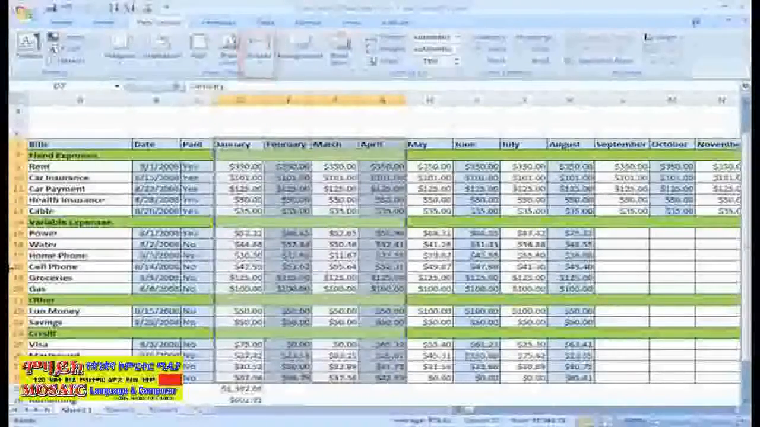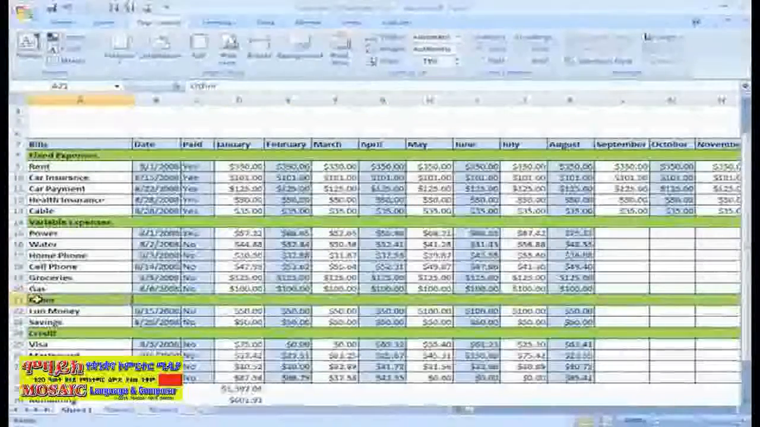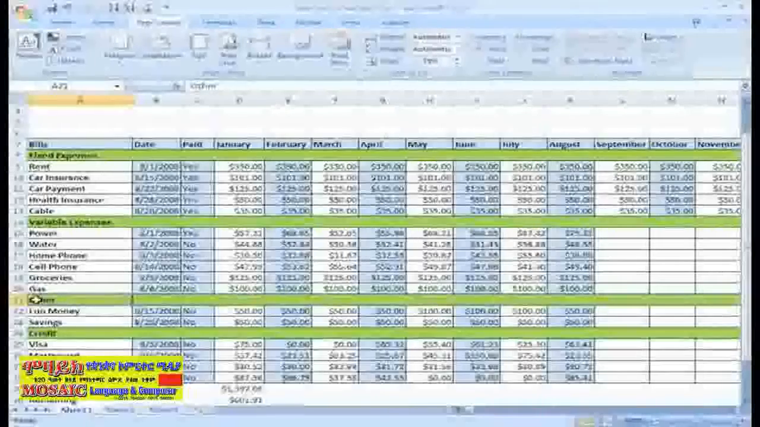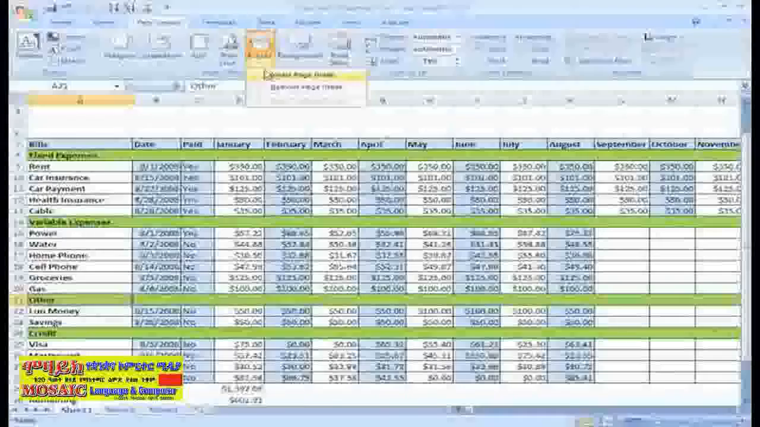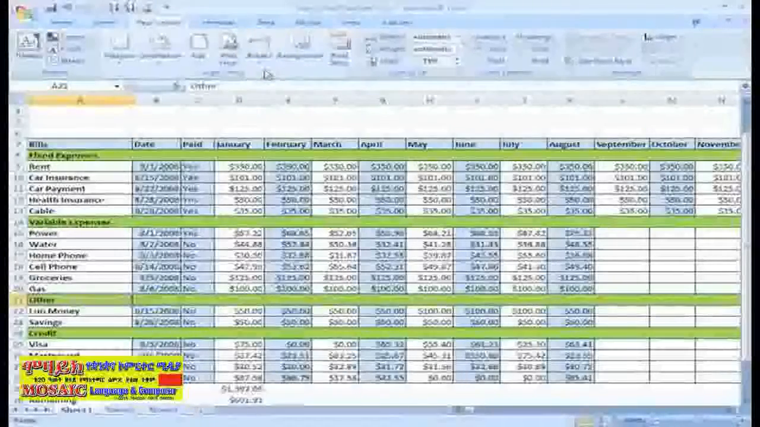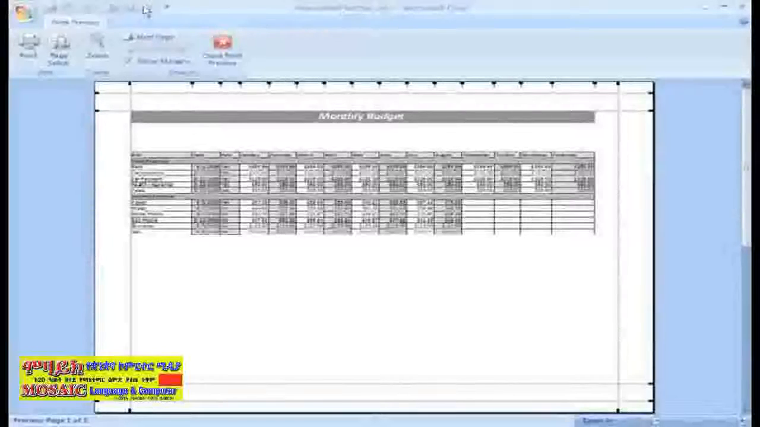To insert a page break, select the cell below where you want the break to appear. Now, select the Breaks command and select Insert Break. If you click Print Preview, you'll be able to see that a new page begins exactly where you place the page break.